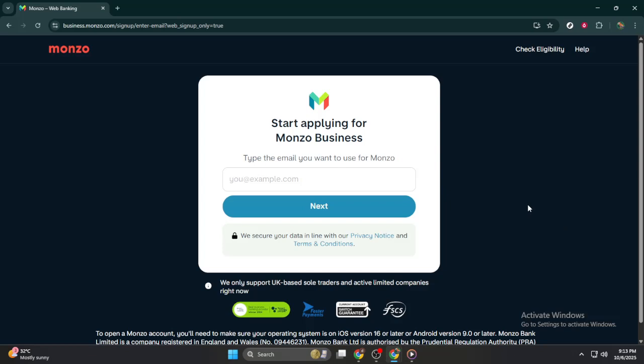Finally, head to your email inbox. Look out for an email from Monzo with further instructions. Open the email and simply click on the link provided to verify and complete your business account setup.